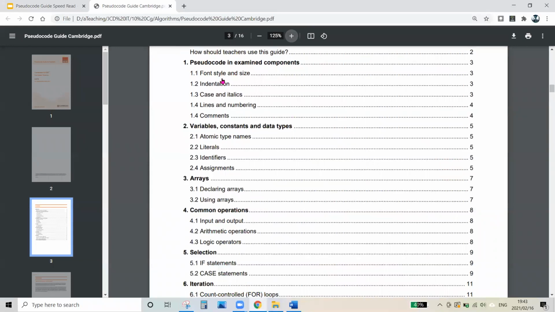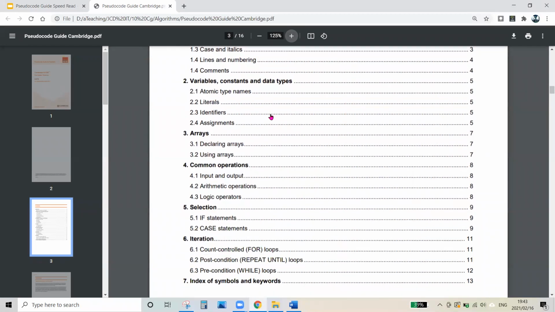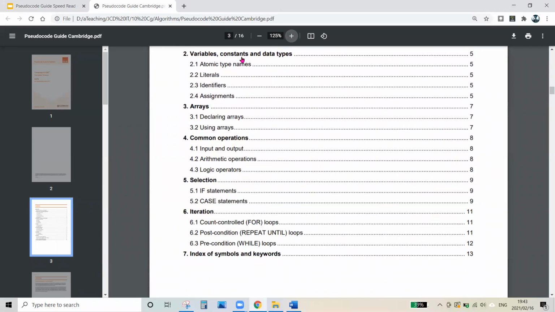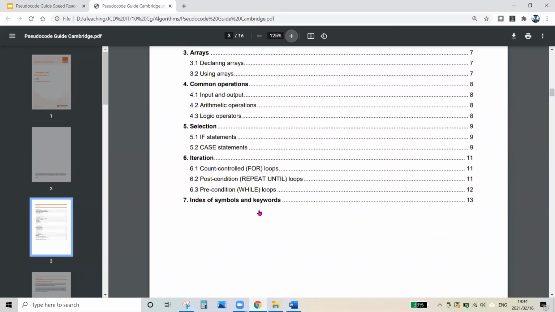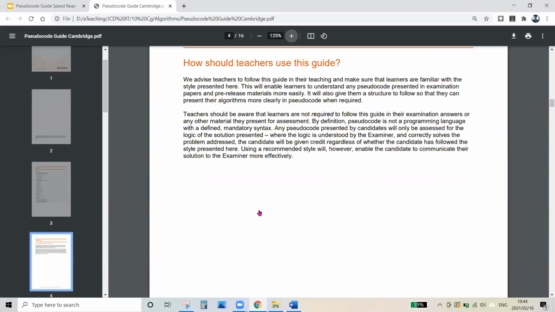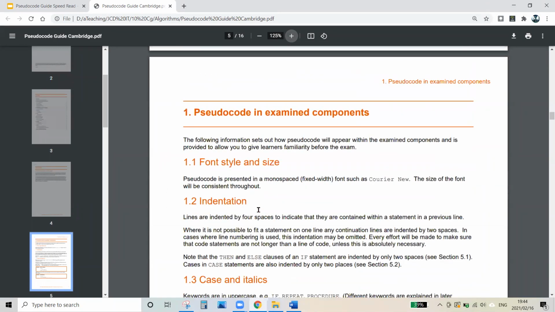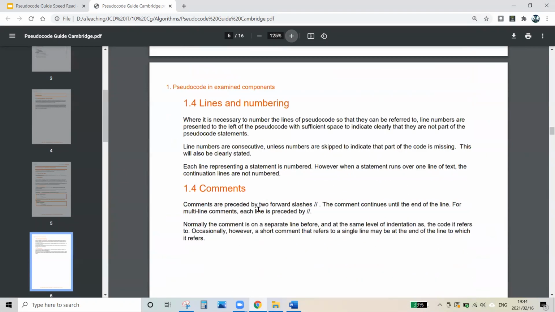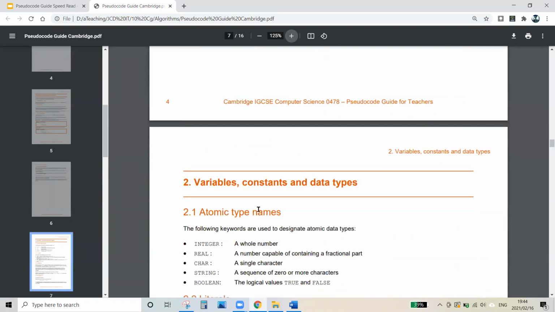So let's go and look at the table of contents. You can see chapter 1 is just a little bit of blah, blah, blah about different little items. Not very important, but chapter 2 talks about variables, constants, and data types. Chapter 3 is arrays, 4 different operations. Chapter 5 is selection, and chapter 6 is iteration. So not very long, but very, very helpful. I'm going to run down to chapter 2. If you want to go and read up chapter 1, you can see what that's about.